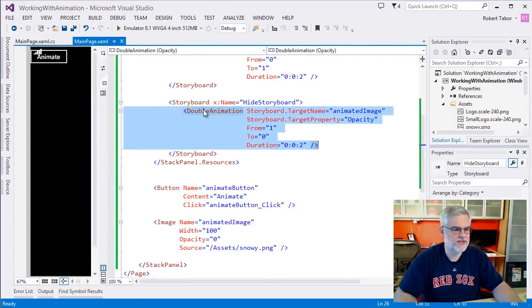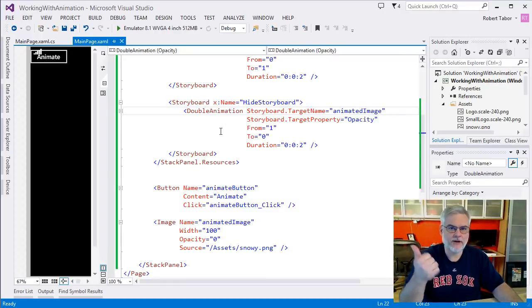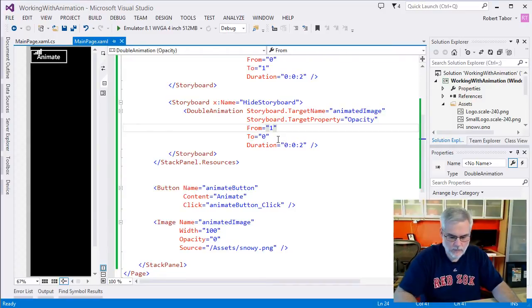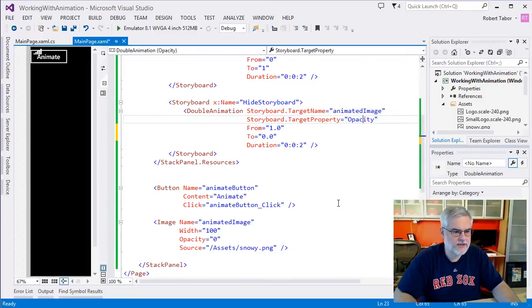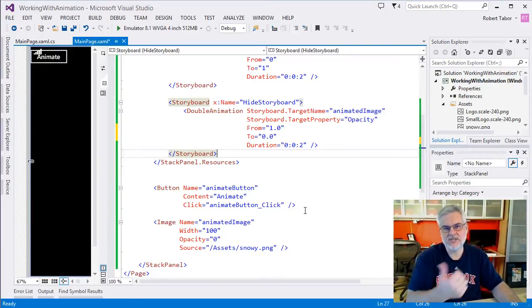So the moral of the story is that storyboards can contain one or more animations. There are different types of animations for things like changing the background colors, or just the brushes, animating brushes. The word double in this case indicates the values that we're animating. So from 1.0 to 0.0 would be more appropriate. And we just have to say what elements are we targeting and the property of those elements, and then how long we want, in this case for double animation, how long we want it to run. In the case of other types of animations, we would have to give it positions, colors, things of that nature, depending on the type of animation.